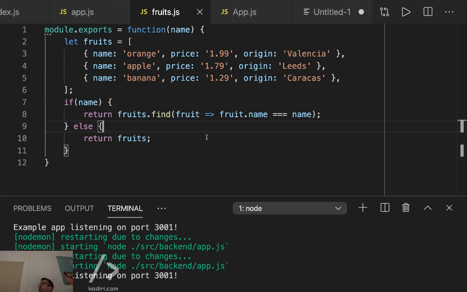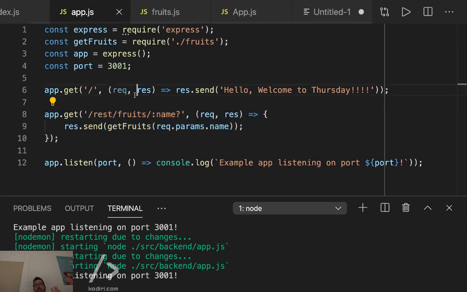Cool, so will this work or not? What do you think? I think it will work. You think it will work? Anybody disagree on that? No, I don't. Because I'm just confused whether we should use return or rest.send.